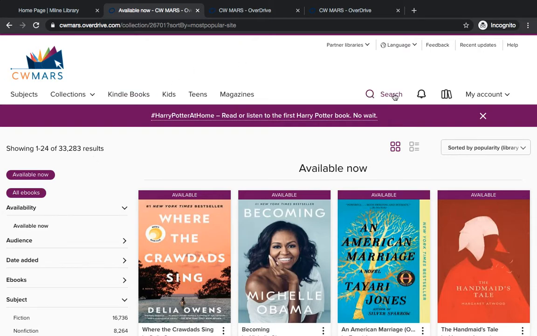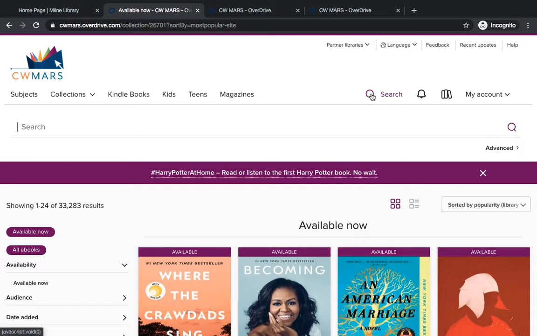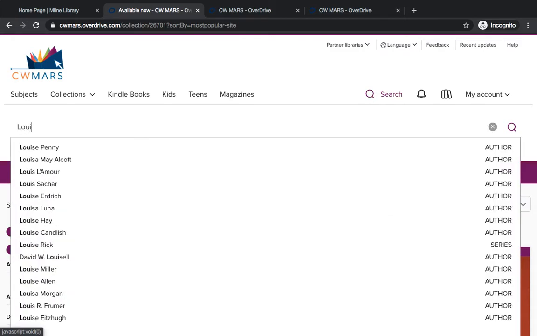If there's a particular author or title that you're interested in looking for, you can always use the search option up here on the top right. If you click the magnifying glass, it'll bring up a search box. If we're going to look for maybe Louise Penny books, if I start typing, as you can see, it's trying to recommend a bunch of different authors to me. This can be helpful if you only know part of the title or part of the author's name. Just write what you know, and hopefully Overdrive can come up with the correct suggestion.